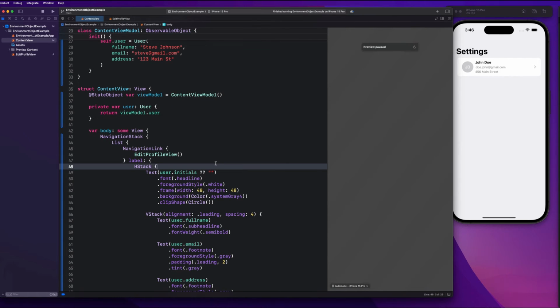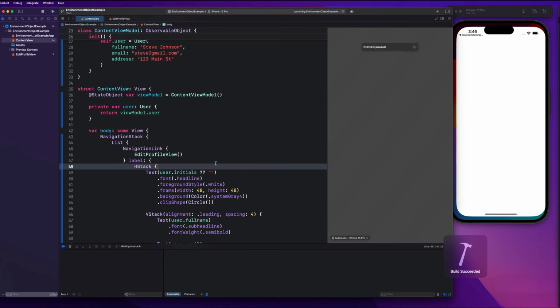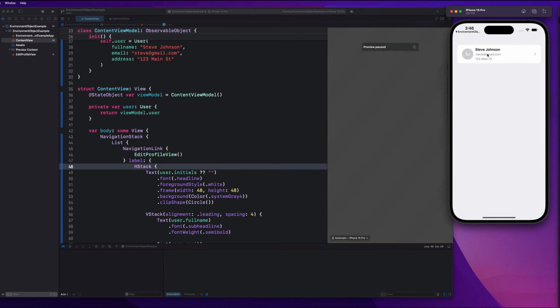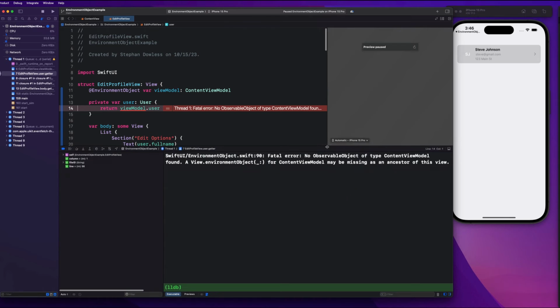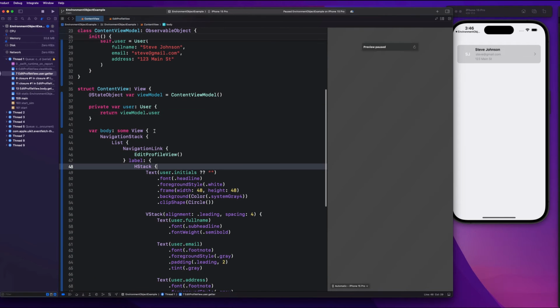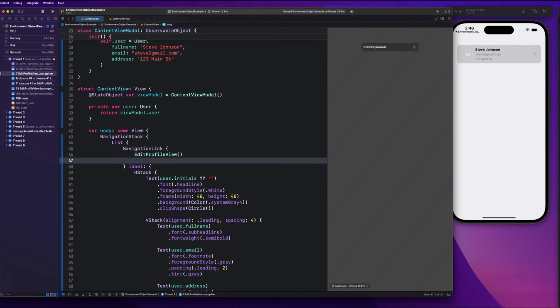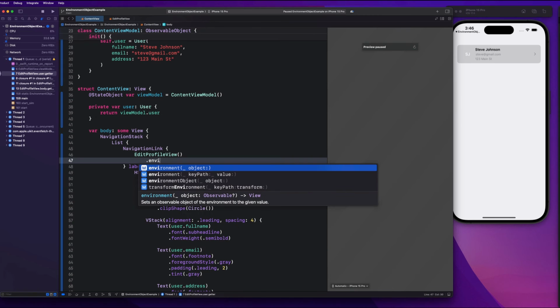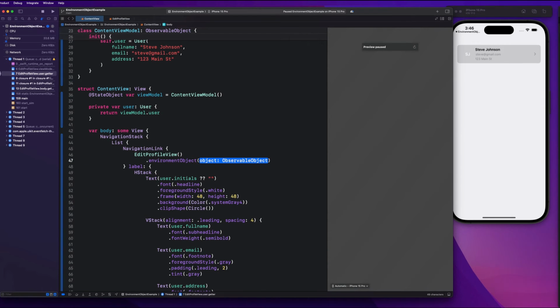But if we run our application here, guys, we're going to notice something interesting. If I try to go to the next screen, I get a crash. It's saying, hey, no environment object has been set up. So what you have to do in order to make this work is actually add this as a modifier. So you have to say .environmentObject(viewModel).